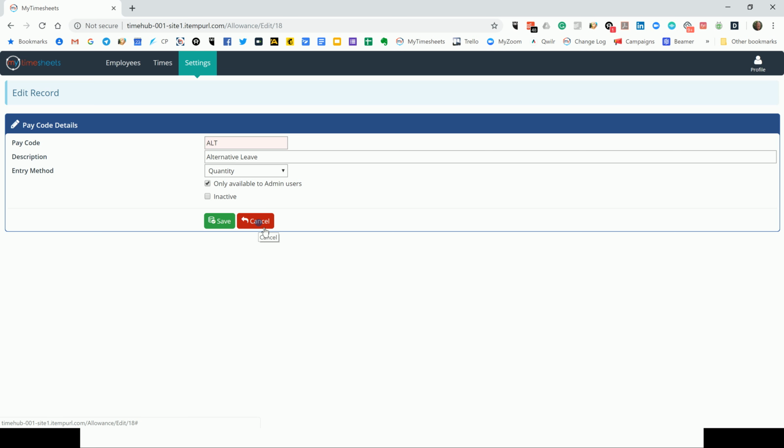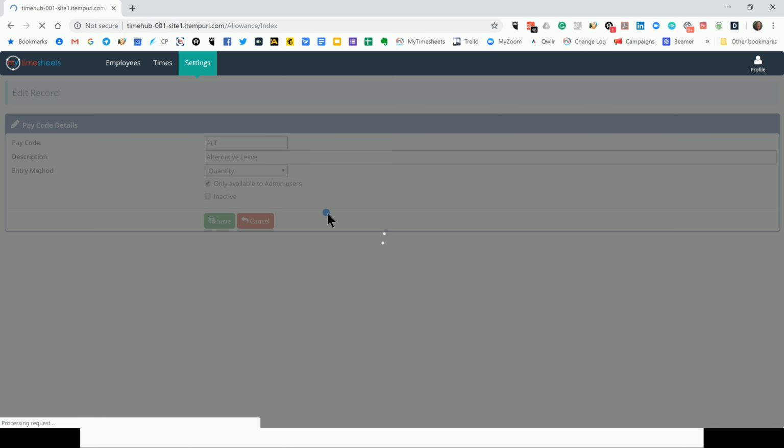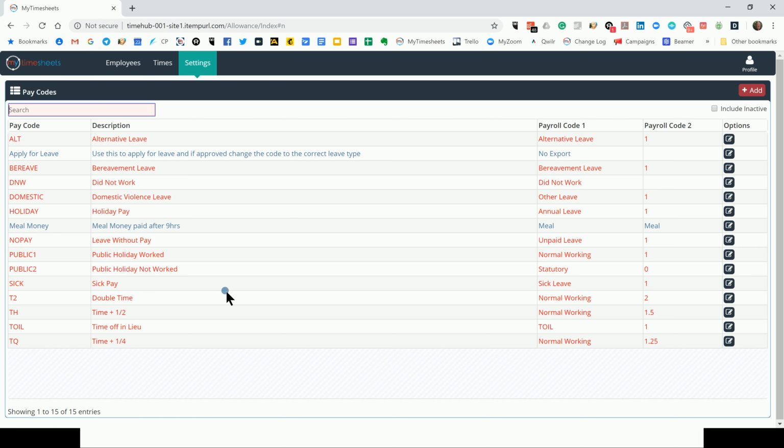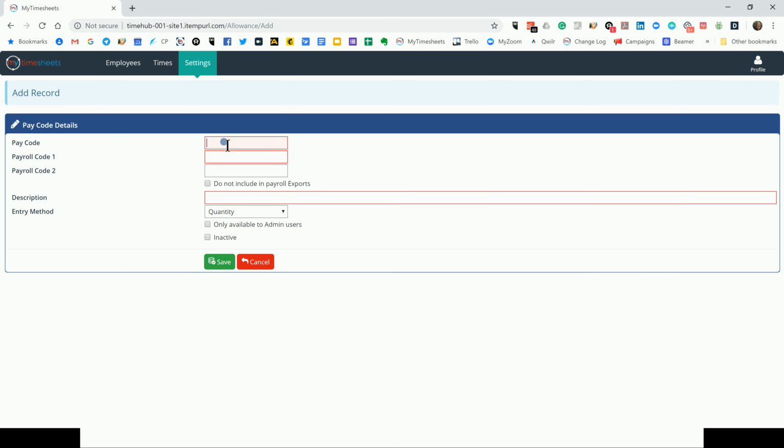Now some of these are required methods because of the Holidays Act, etc. So bear in mind if you stop using holiday pay or alternative leave or sick leave, then you may have some other issues. So if you wanted to set up a new pay code, you simply click on the plus sign, give it a code, you give it a payroll code, and these will be addressed by your specific payrolls.